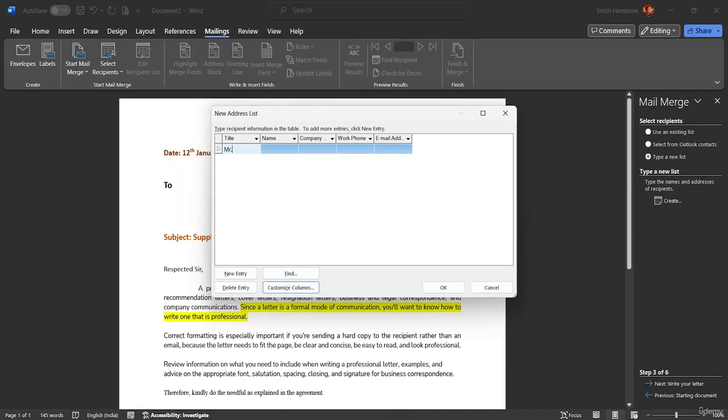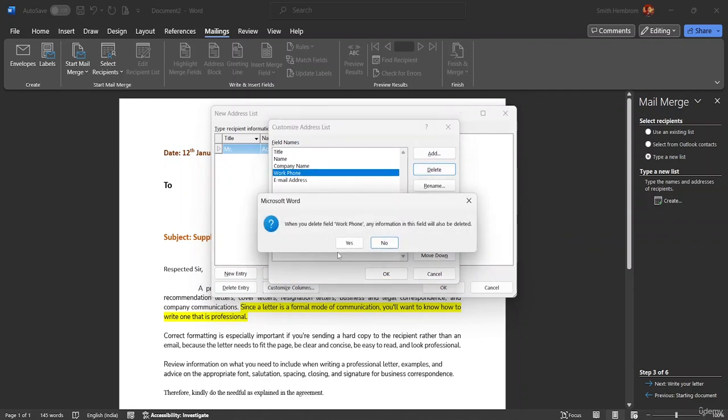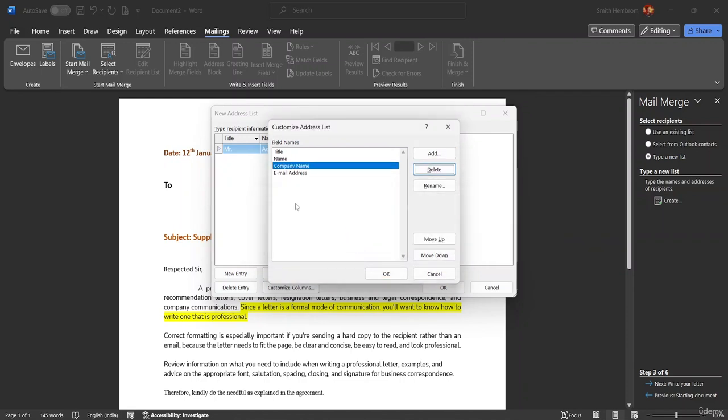Okay, and I will come here in the name again, so I will just write Adam. So let's write Adam over here, and here in company name, let's put BSB group. And from here, instead of work phone, I will go to customize column. So what I'll do is I'll delete this one, and I'll just click on OK.